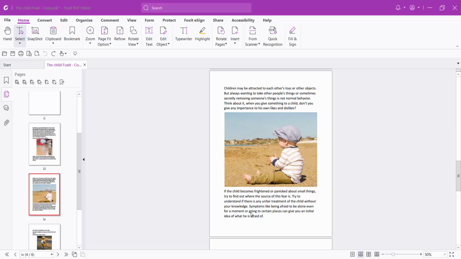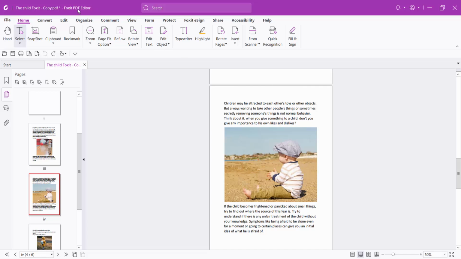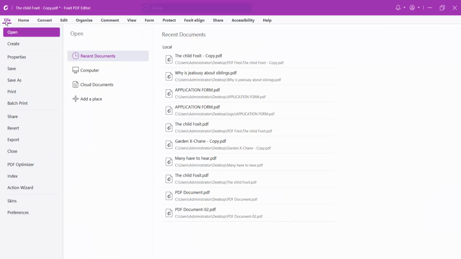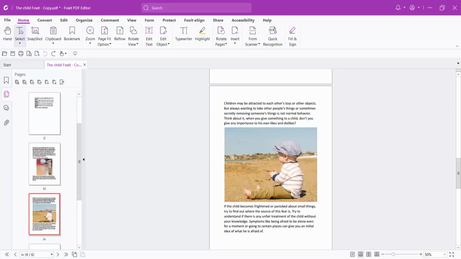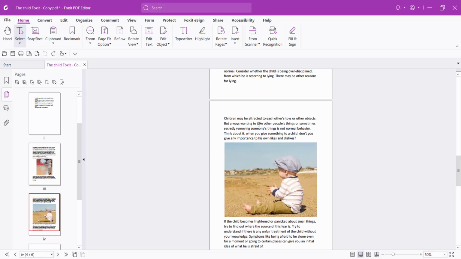Hello everyone, today I will show you how to copy text from a PDF file to another Notepad document or other documents. Open your PDF file with Foxit PDF Editor, click the File option and select Open, Computer, and so on. I have already opened this PDF file.